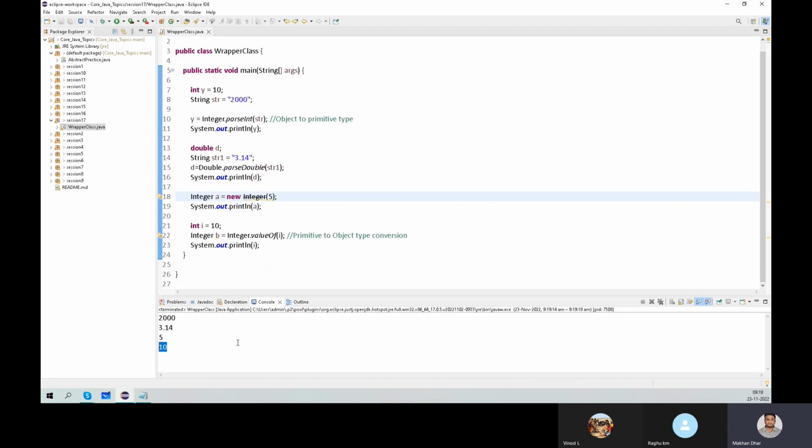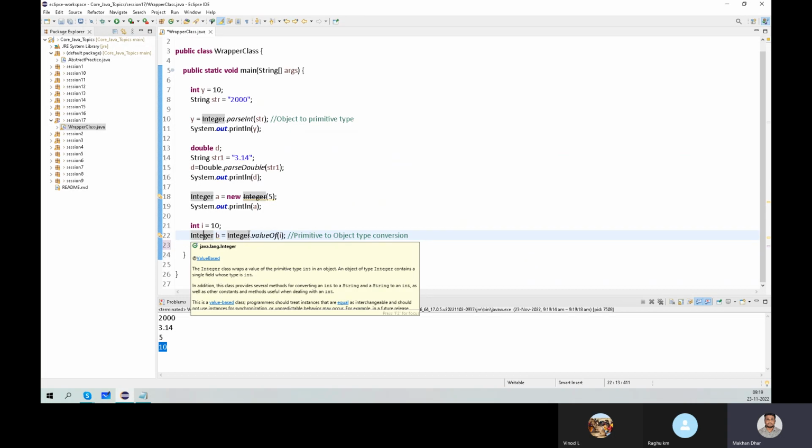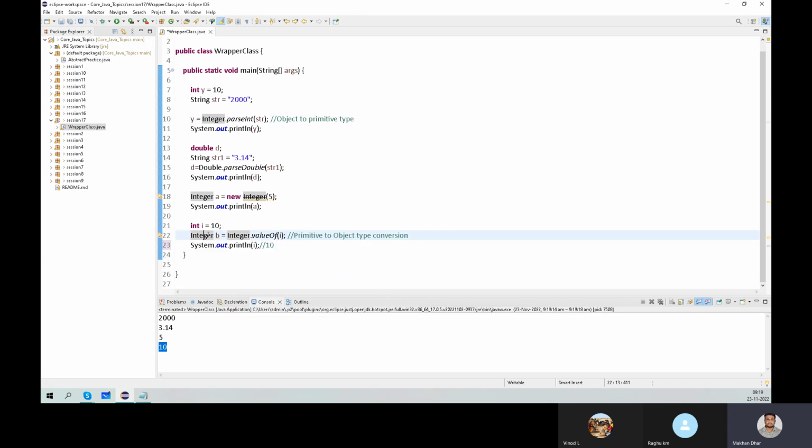So now you see this 10 is coming for this one, right? This 10, because I did the conversion. From integer I convert to object. So I convert to this one. This is one class, right? It's a wrapper class. Integer is a wrapper class and this conversion is happening. That's why when we print the I value, it is 10. So we did conversion from primitive to object.